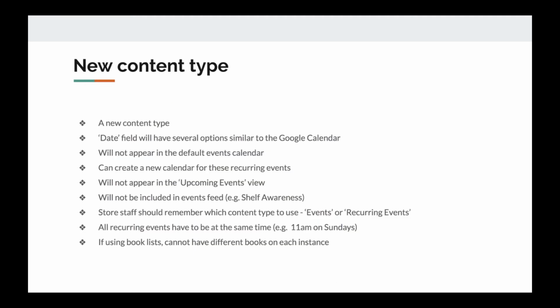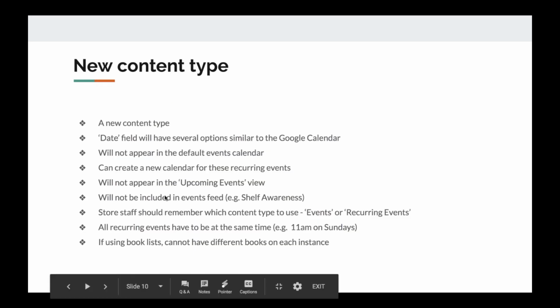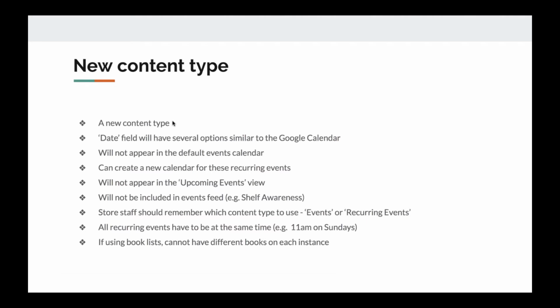So now what are the important points about this option? So it is a new content type, and the date field can be configured. And you can see that in this case, the date field options will be similar to what you see on a Google Calendar. You can choose every Monday, every Tuesday, and those kind of options. But the disadvantage here is it will not appear on the default events calendar. The main reason being, since it's a different content type, the system does not think of it as an event.